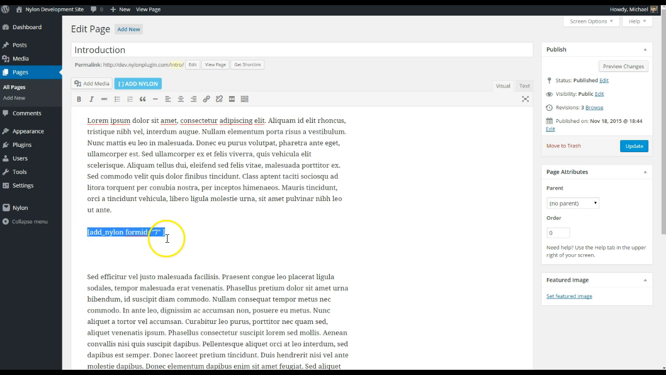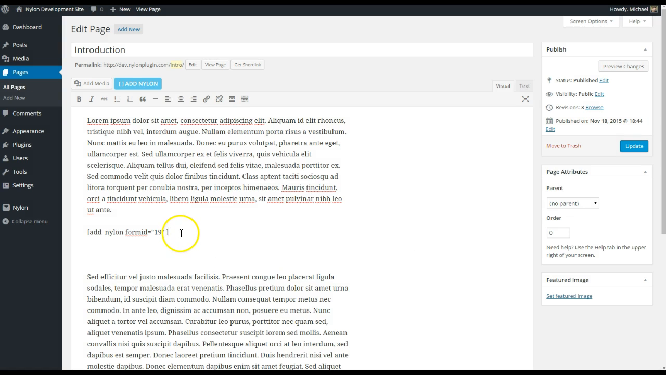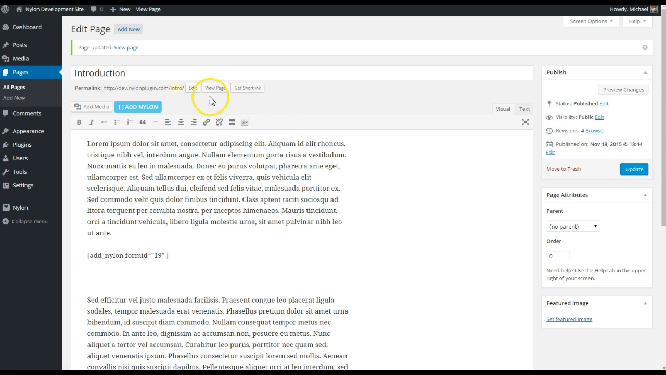You can see a form that Sean had placed there earlier. I'm going to delete that. Here's our add the Nylon shortcode generator. You can click on that, and you can choose from the new forms that we've created. So 19 was the one I just did, and you'll see after I select that, automatically the shortcode is generated in the bottom. Click it, inserts, and you're done. Hit update, and we're going to view that page.